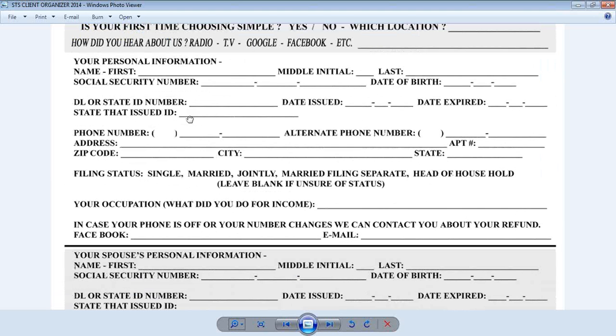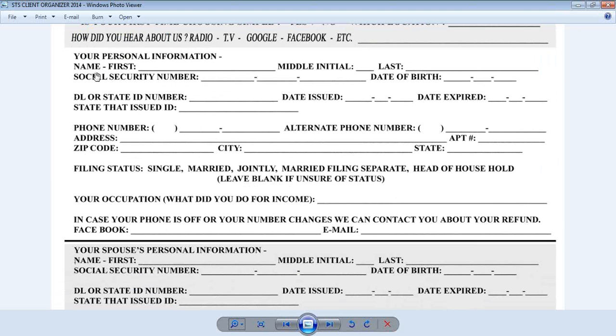Now, to the things that you'll need for the TaxWise tax software. I'll begin with all of your client's personal information. Their first name. If they have a middle initial, you want to make sure that that's input in there. Their last name. Social security number. Date of birth. All of these things are very important, and you want to make sure that you verify them with the documentation that your client has brought with them.